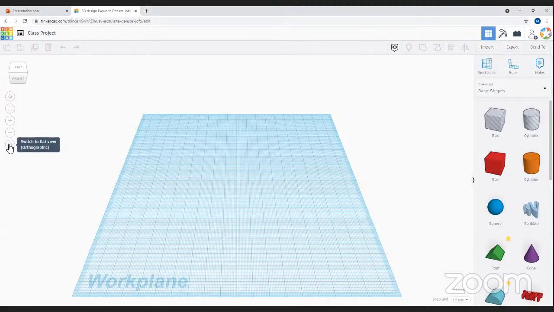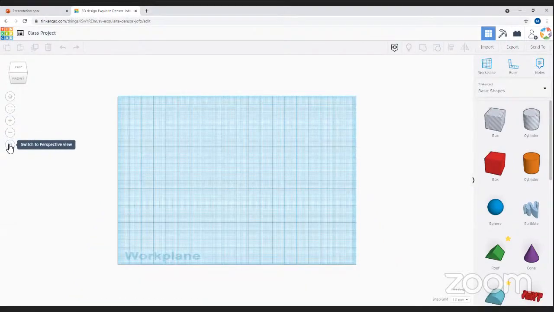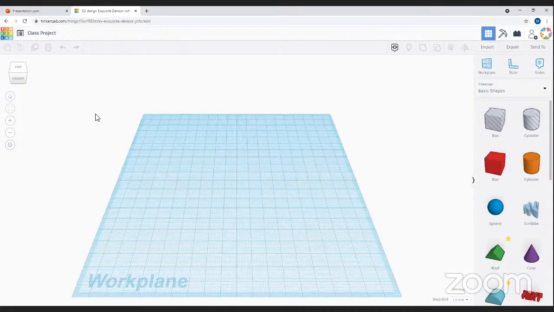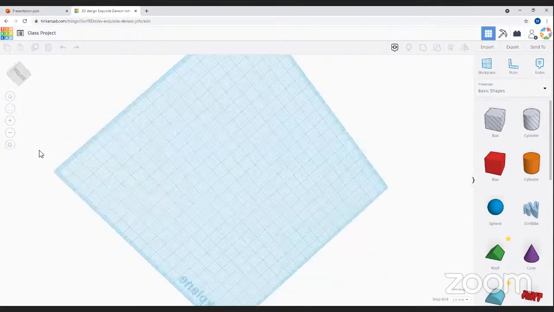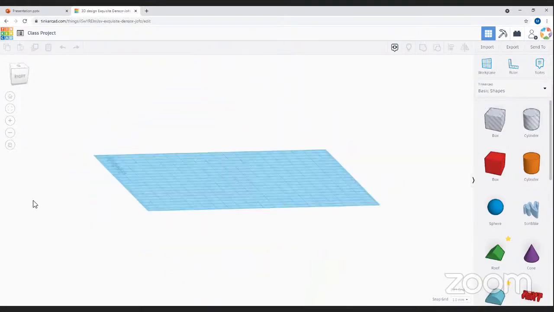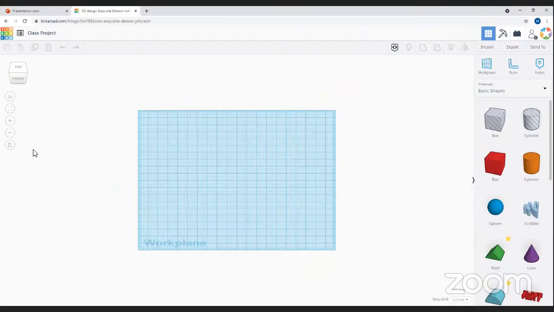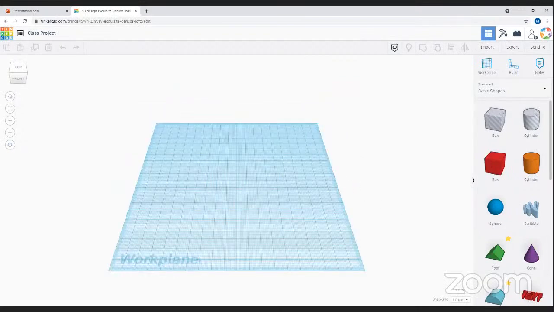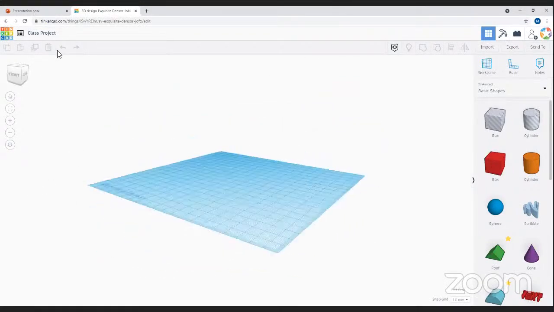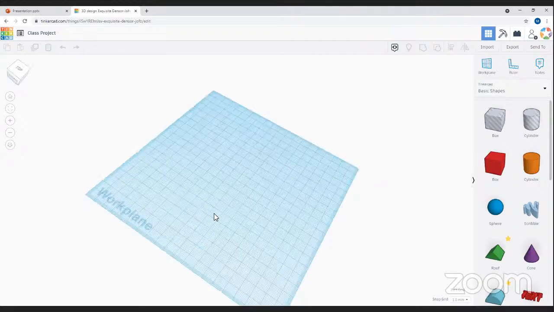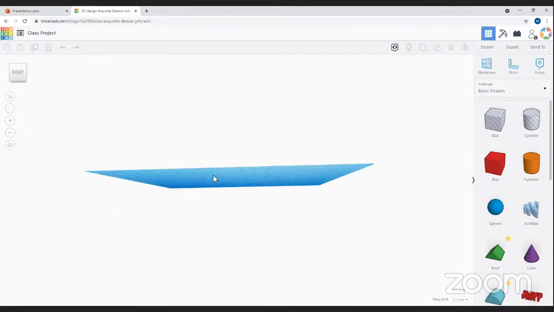Also, we do have a switch view here. This basically switches from what is called the perspective view, which is if you're viewing things in a 3D space, to viewing it in a flat space, which again, we can always go right back to home if that's just not how we want to work. But it's definitely going to be very helpful to use these tools here to help you visualize what you're working with.